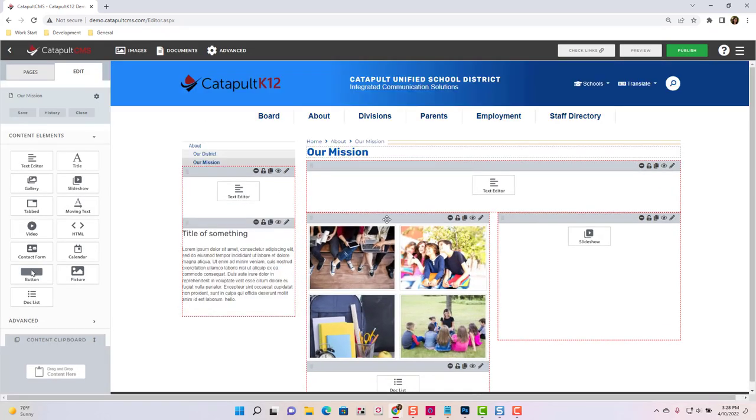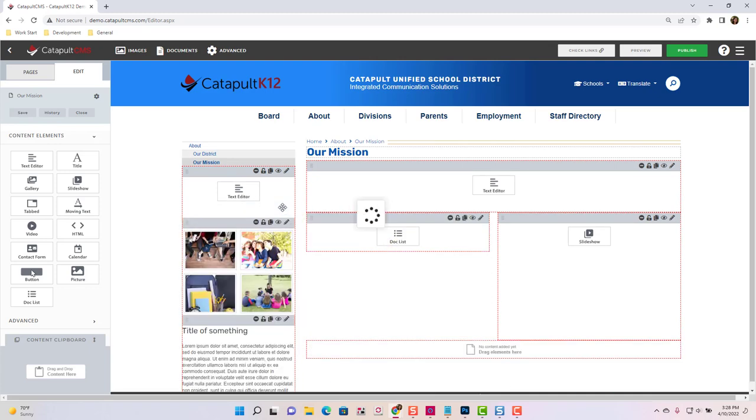Once I've added content, I may decide I want to move it to a different area on the page. You can move it by using the gray bar. Just hold it down and drag it to another content region. You can see that my image is automatically adjusted to the size of the region.